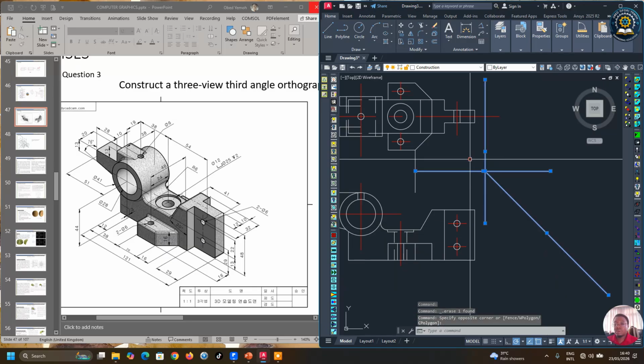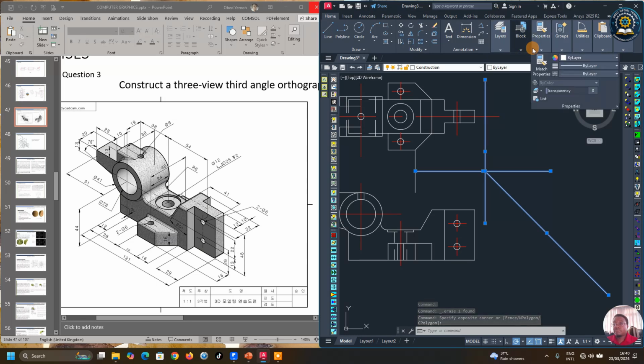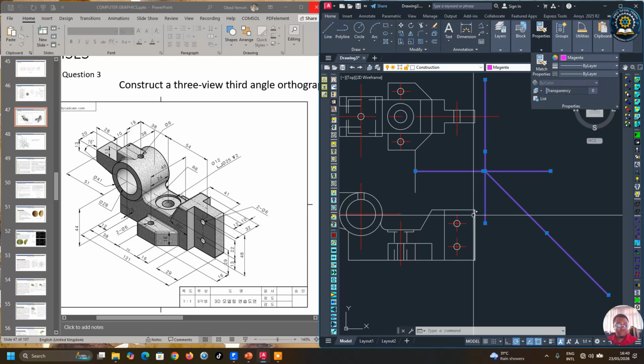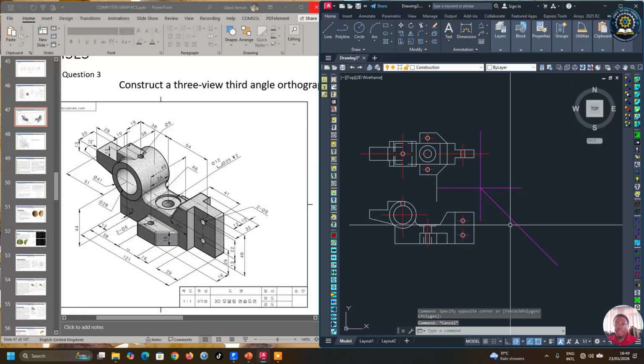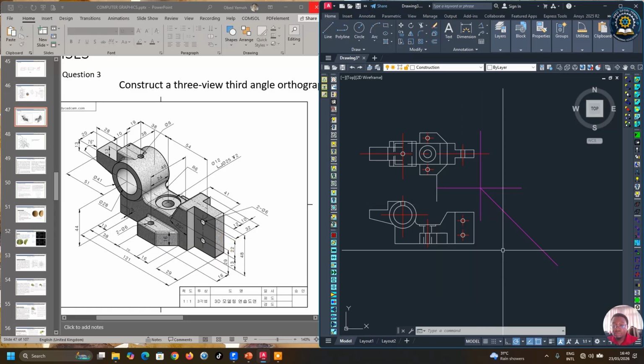So let's remove this line from there. What we need is this one. So I'm just going to change the color so that we don't get confused. So this is the plan, this is the front view. The end view will come this way, right? So what we see here goes there. So okay, let's do it from that section.